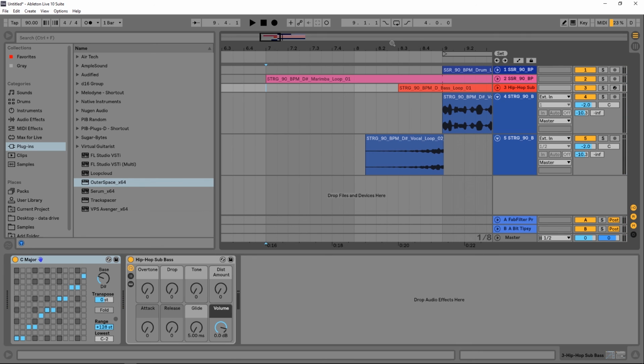Okay, so boom, there you go. That's 3 different ways to getting your vocals to lead in instead of having them just start abruptly. It's a bit more interesting and a bit more smooth, and using outer space can get you a ton of different results easily and quickly.